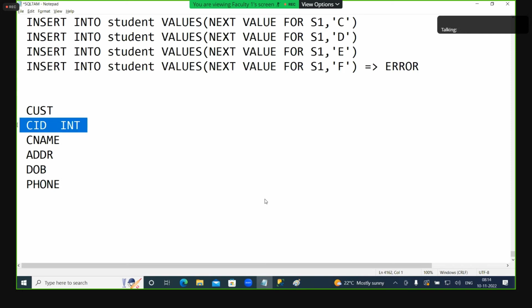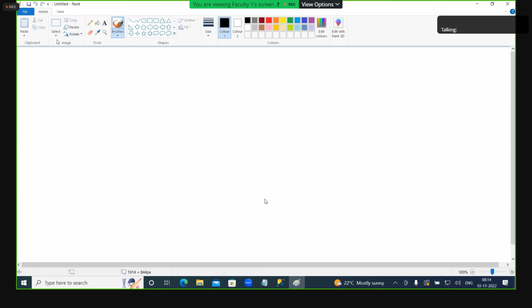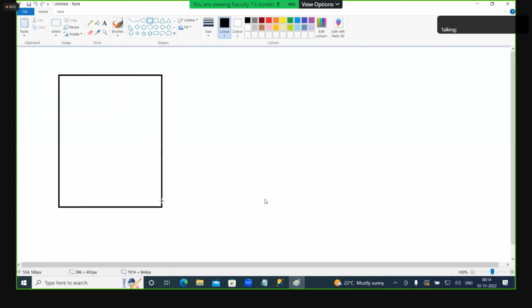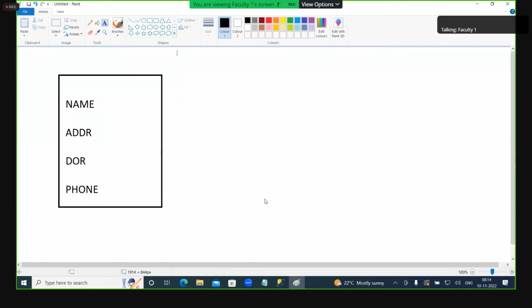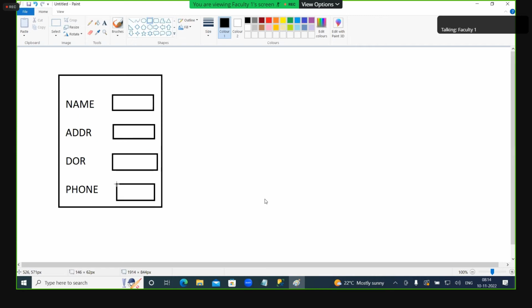So the sequence is used. Next, they create one front-end application. But in the front-end application, what will be there? Customer ID will not be there. What will be there? Customer name, customer address, date of birth, phone number, like this. So this is the front-end application. That means the user inputs name, address, date of birth, and phone number. You don't enter customer ID. Then what do they do? So customer ID is what?